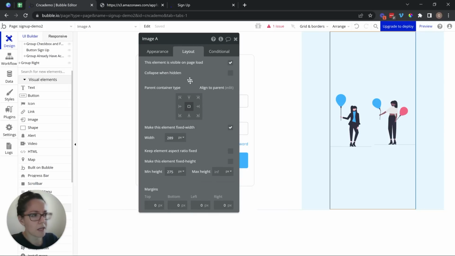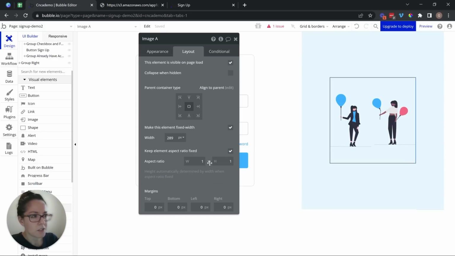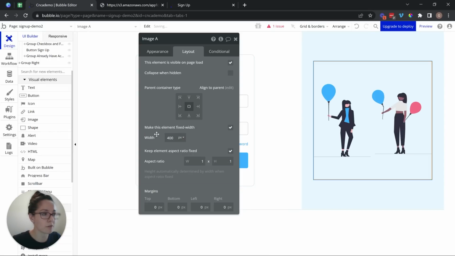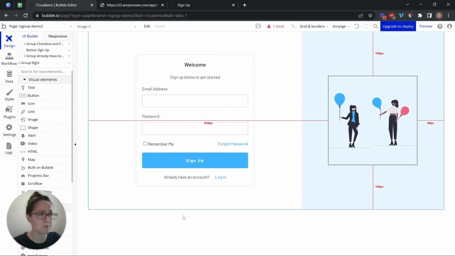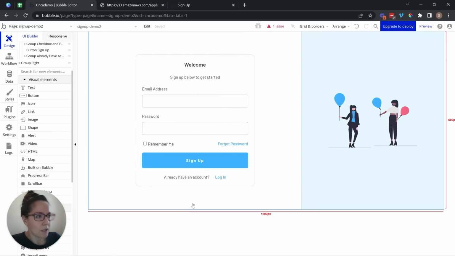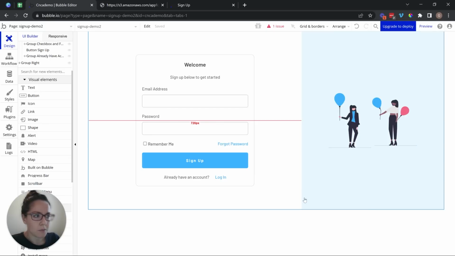I'm going to make a couple of adjustments though. I'm going to have this aspect ratio fixed so that it's a perfect square. And because of that, now I can change the dimensions of that square. If I make it bigger, let's say 400 pixels, right now the image is a lot bigger, it's 400 by 400. If I go to 200, it's a lot smaller. Let's go back to maybe 300. Yeah, that feels okay. All right. So here we have it. There's our design for the form on the left, the image on the right, using all of the responsive settings so that everything is very neatly organized and consistent on the page.